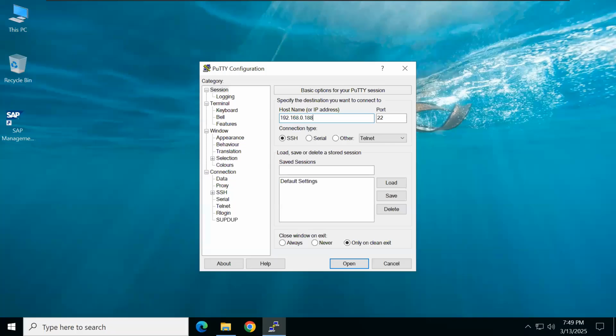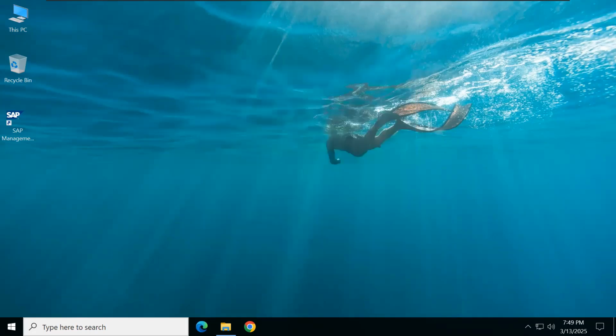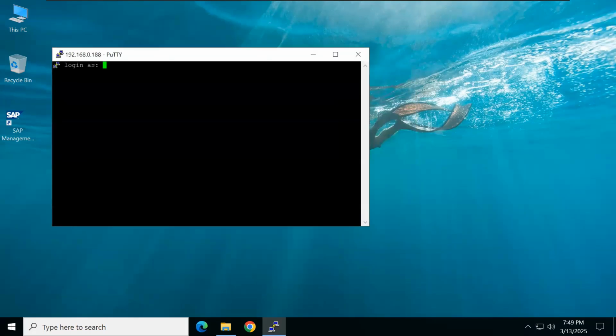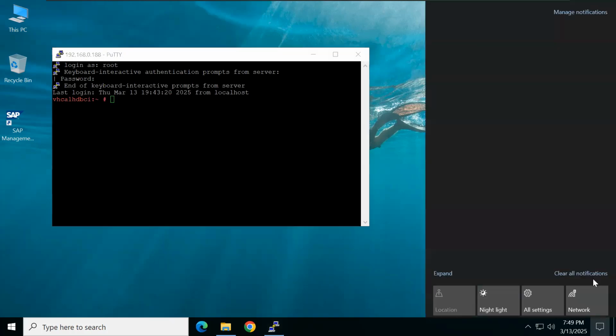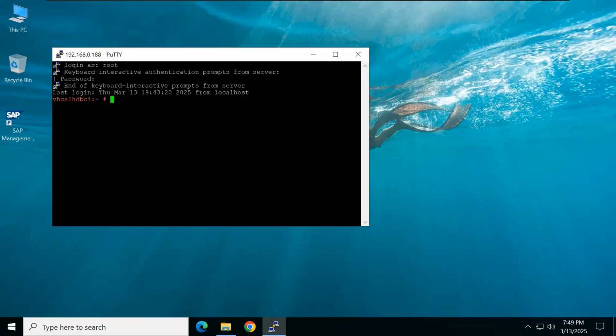192.168.0.188. I am entering the Linux operating system where I install the HANA database. That system IP address I am entering here and click open. And click accept. Login as root. Enter. And the root password is root.123. Enter. Okay.